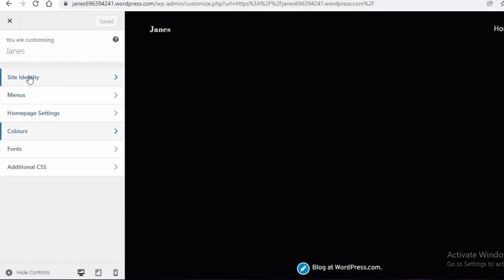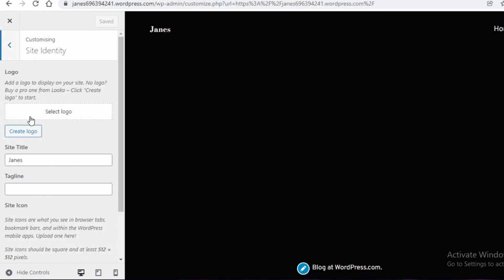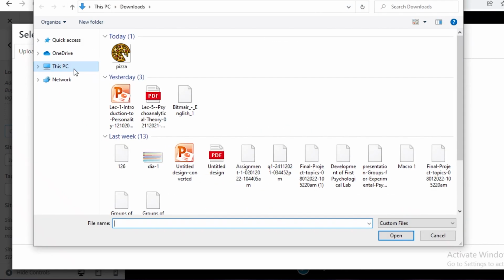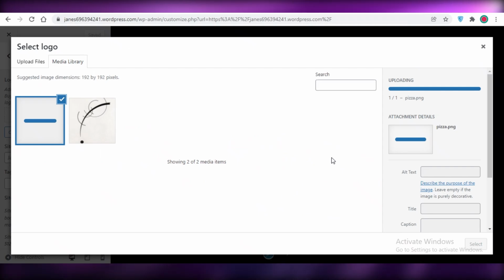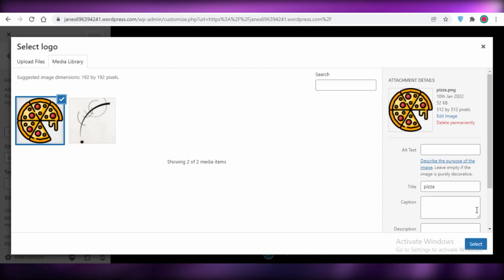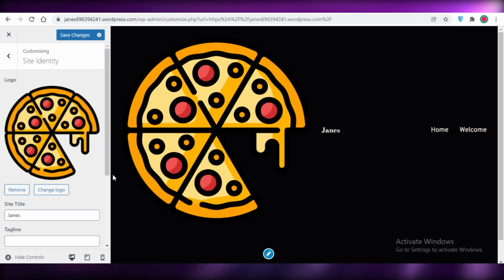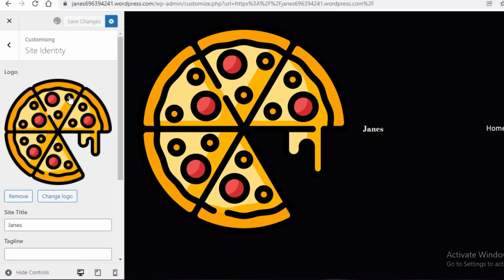Now I'm going to click on menus. No, I'm going to click on site identity, and I'm just going to select my logo. I'm just going to upload the file, and I'm just going to click on files, and I just created this logo previously, so I'm just going to use that as a sample. And I'm just going to open that up, and select that. I'm going to skip the cropping and use that as my basic image. So you can see it's Jane's home and welcome, and I'm just going to click on save changes.